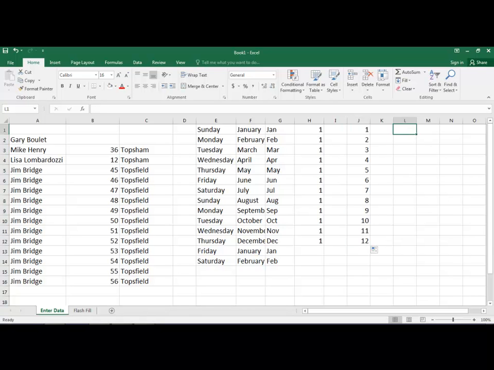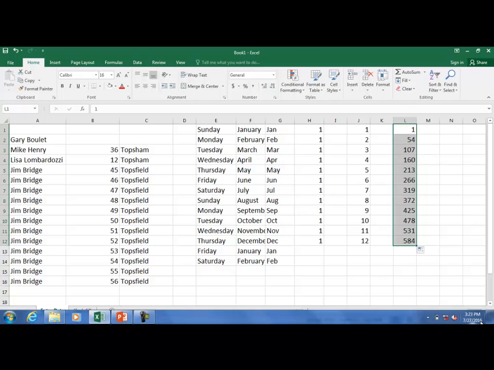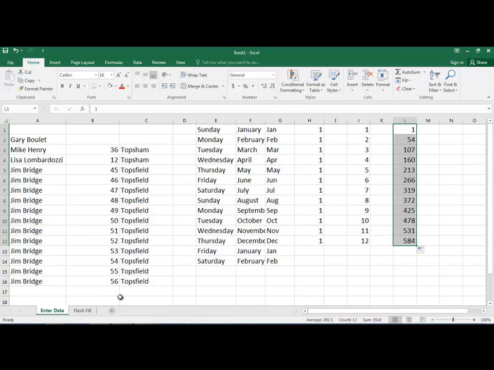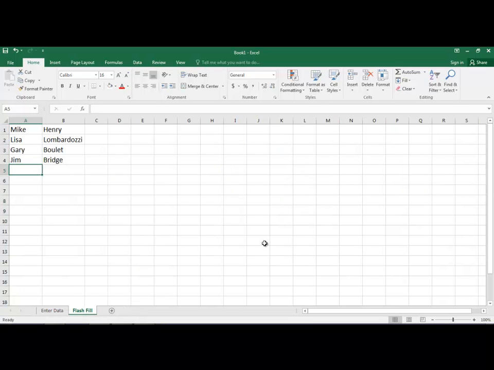Over here I might put 1 and then 54, and what it says is I recognize a pattern between these two and I'm going to honor that pattern and keep it going. So this is AutoFill. AutoFill is an extremely useful feature. We're going to use this a lot when it comes to formulas later on, and you'll get to see that. Now there is another feature called FlashFill. This is new to 2013 and 2016, but it's important to understand it.